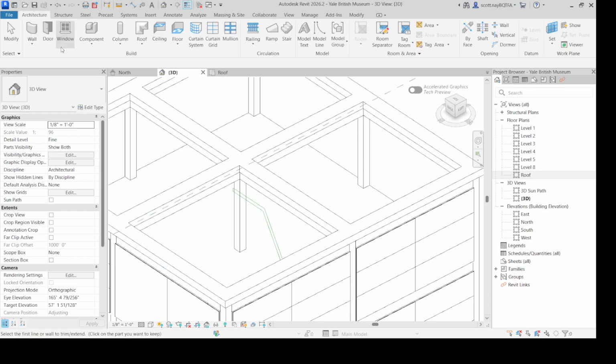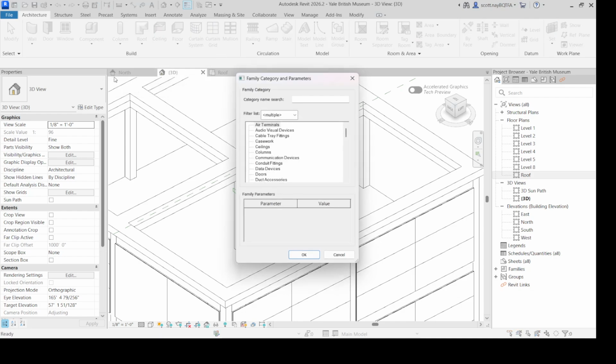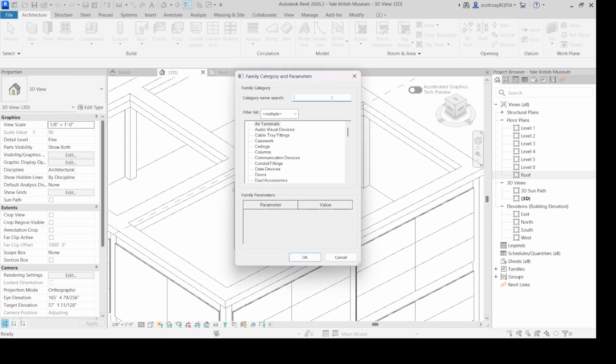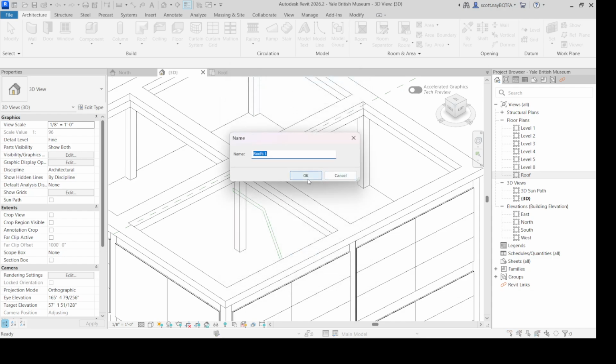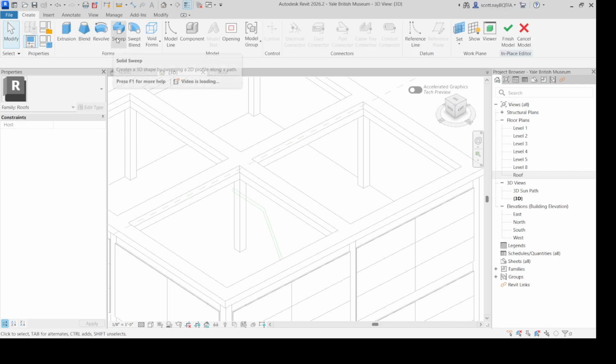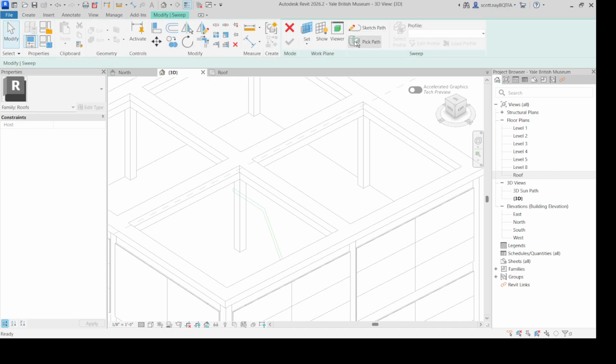So now I'm going to go into architecture, component, model in place. I want to make sure I call it a roof, on the off chance that join geometry works, because you can't join two different elements. So I'm going to say sweep. And first I'm going to say pick path. And I'm just going to pick these inside edges.